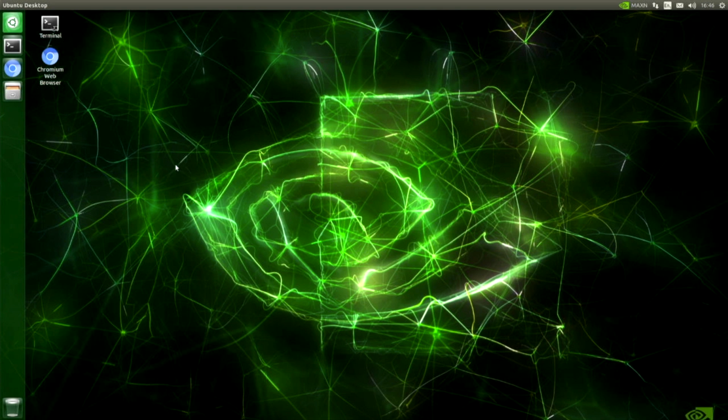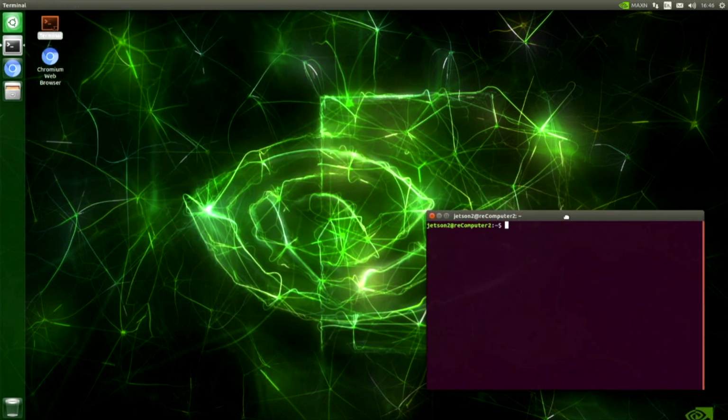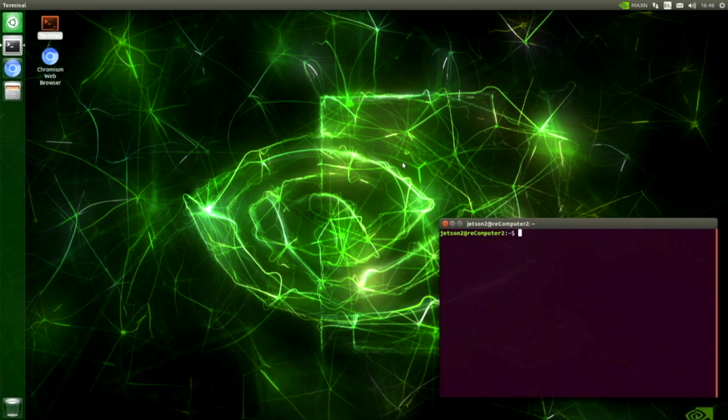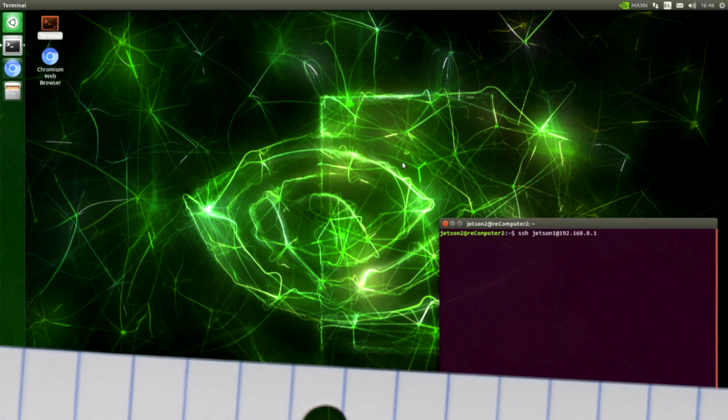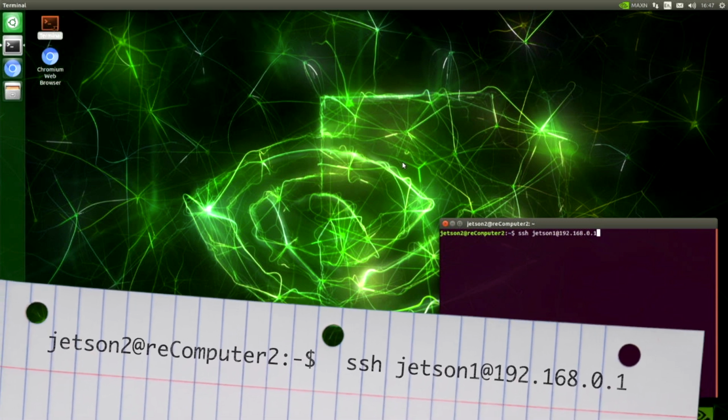In the initial interface, there are only two applications that we need to run for this demonstration. First of all, we launch the terminal by double-clicking on it. You can see here that this is the terminal for Jetson 2 at reComputer 2 on the second unit. So we need to access the first unit, and we do this by typing in SSH, a secure shell, into Jetson 1 at 192.168.0.1. This is the IP address for the private network between the two machines.